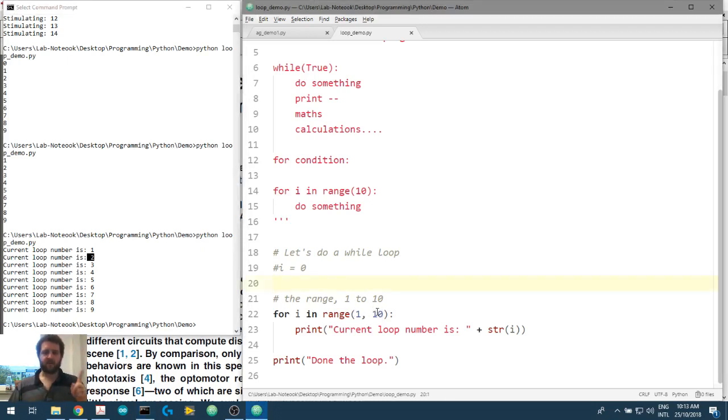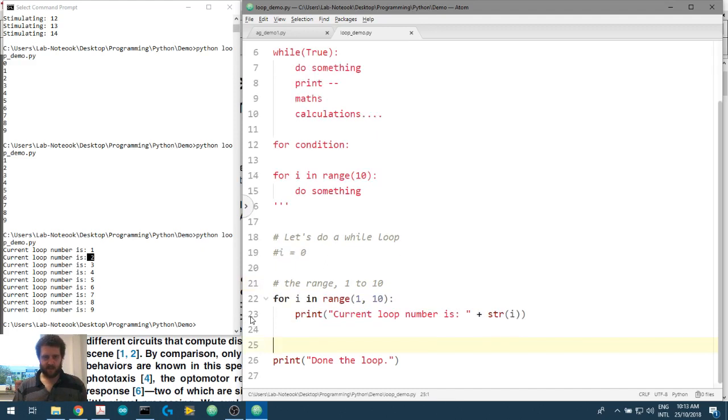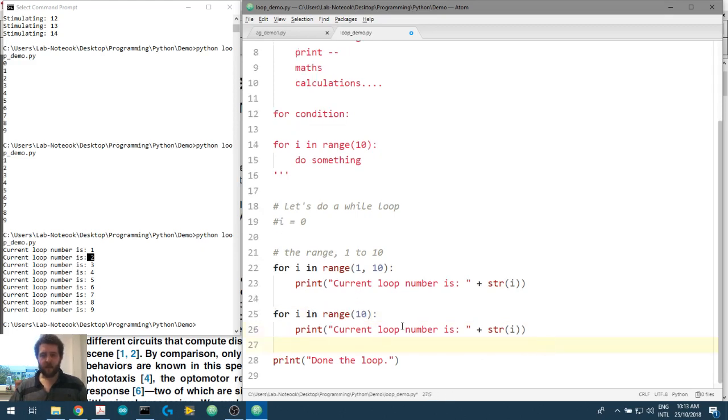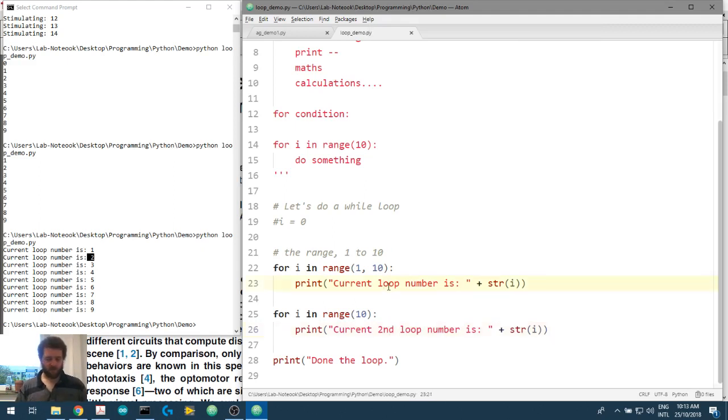So we've said, okay, for I in range 1 to 10, the current loop number is string I. Let's cut and paste that. Can we just say, all right, we don't want the lower bound, we just want to do it 10 times. So let's give it a range. We know that Python will automatically update current loop. We'll call this second loop. So we can see what the second loop does, and we'll see what the first loop does.